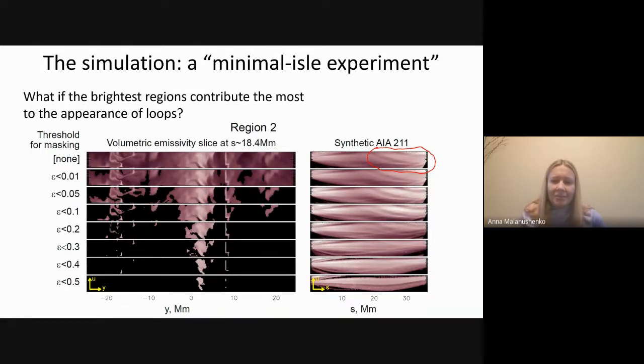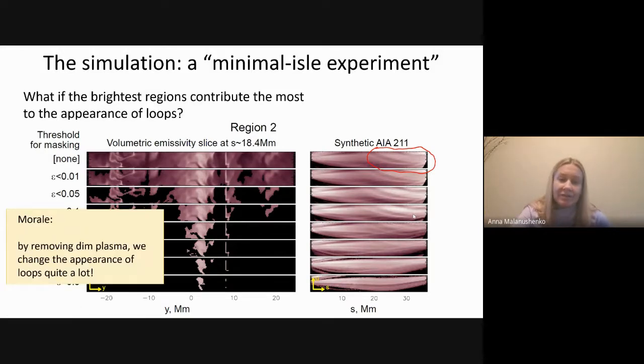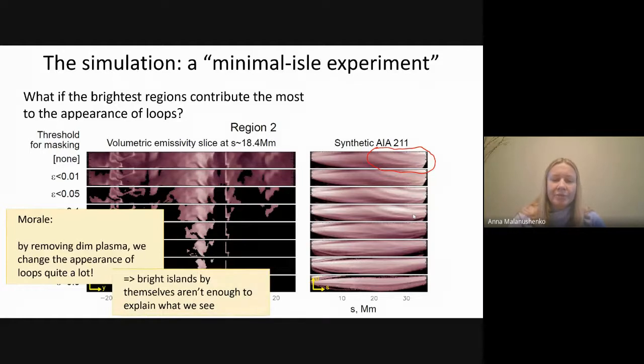And also the overall picture of the loop bundle changes quite a lot. And the moral of this exercise is that by removing dim plasma, we change the appearance of loops quite a lot. So in short, no, it's not only the brightest bits that matter. The dim emission matters a lot in the appearance of the loops that we observe. And the bright islands of emissivity by themselves are not enough to explain what we see in this synthetic solar corona.